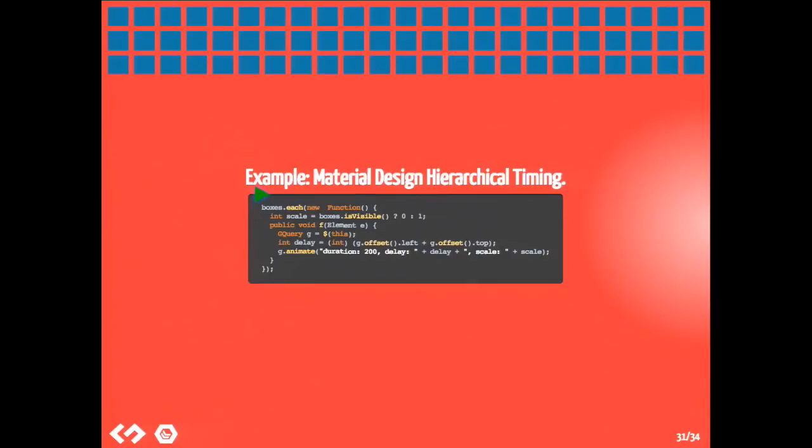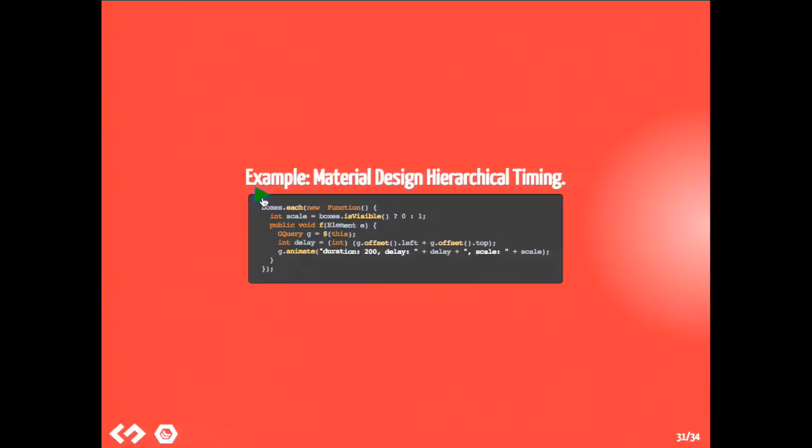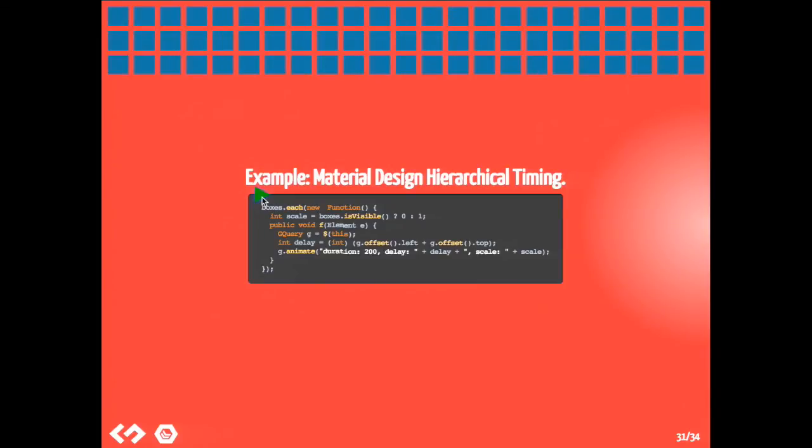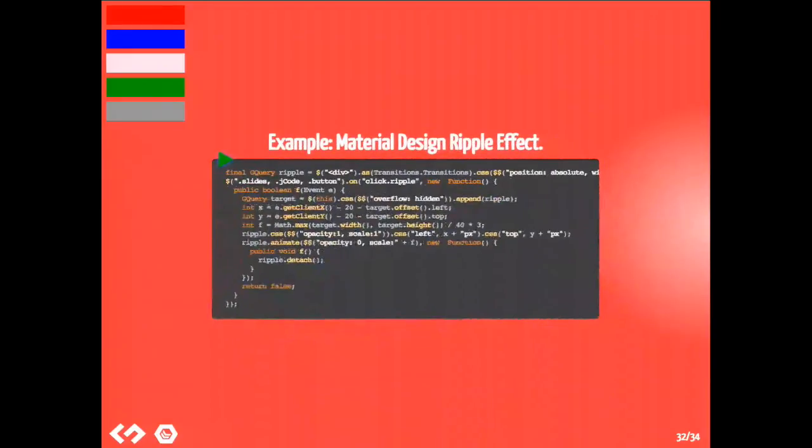Okay, more things. For instance, now it's pretty cool to have material design things. This is the hierarchical timing. So few lines, and you have a lot of widgets over there, and you can do something like that, yep, right? Also, we can have this cool thing. We have some buttons here. In fact, they are Wit buttons, but with some CSS.